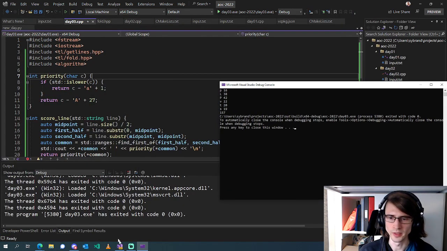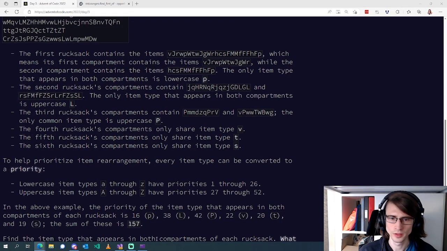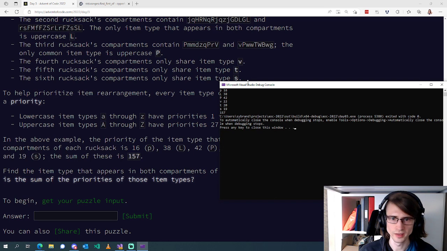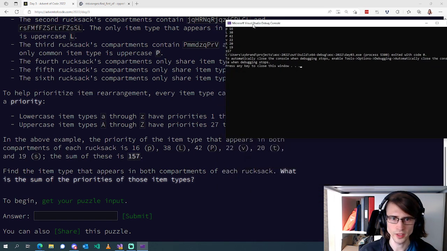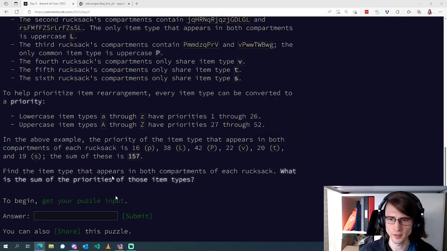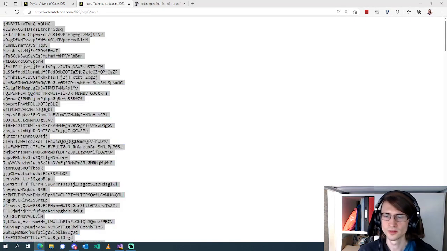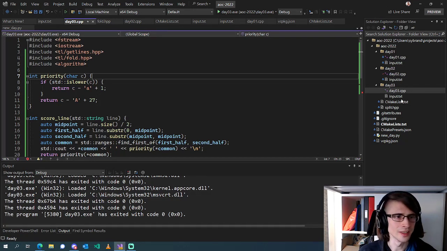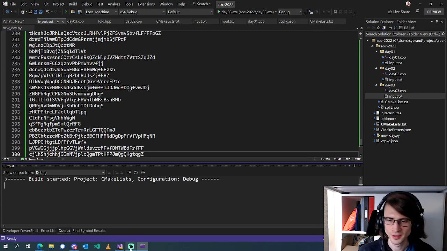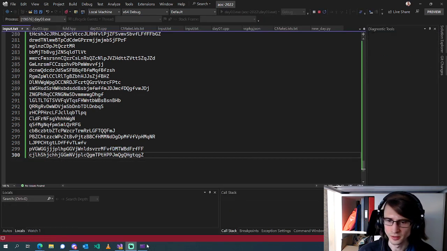Okay, so we get P 16, big L 38, 42, 22, 20, 19. That looks correct to me. 157. Yep, all good. Okay, a few little mistakes there, but we should be good to go.